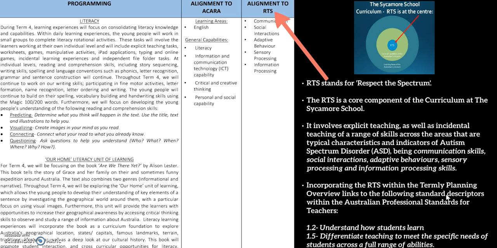This involves teaching a range of skills across the areas that are typical characteristics of ASD, being communication skills, social interactions, adaptive behaviours, sensory processing and information processing skills. In terms of the Australian Professional Standards for Teachers, this clearly links to Standard 1, Know Students and How They Learn. Furthermore, it addresses Standard 1.2, Understand How Students Learn, Standard 1.5, Differentiate Teaching to meet the specific needs of students across a full range of abilities, and Standard 1.6, Strategies to Support Full Participation of Students with Disability.